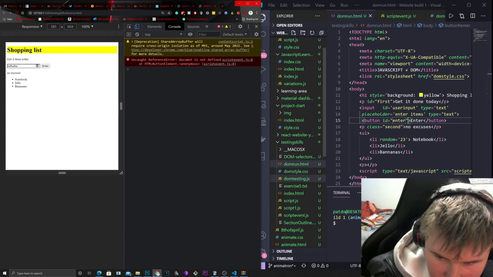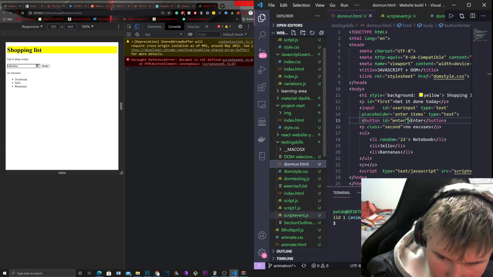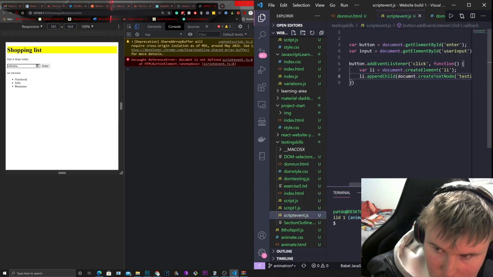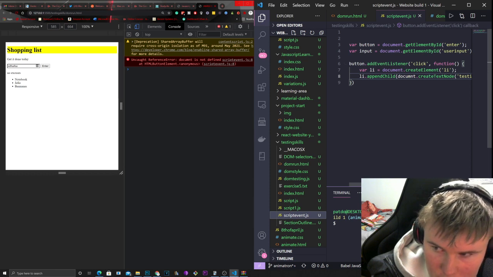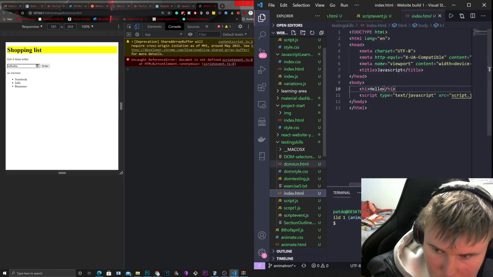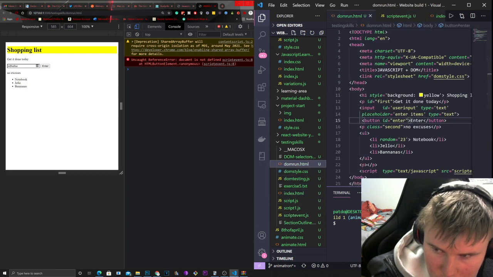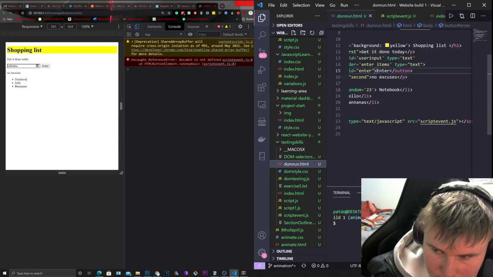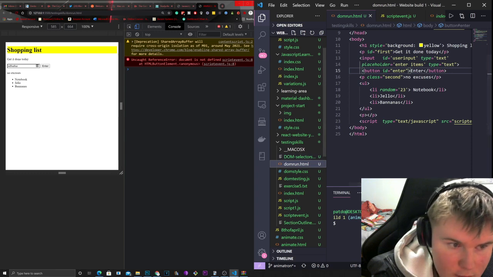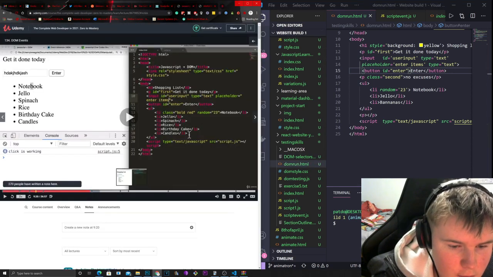Alright, so we have a reference error, so document is not defined. So we spelled it wrong. Document.createTextNode. DOM run. Alright, so we're linking the script event, and now we're going to move on.